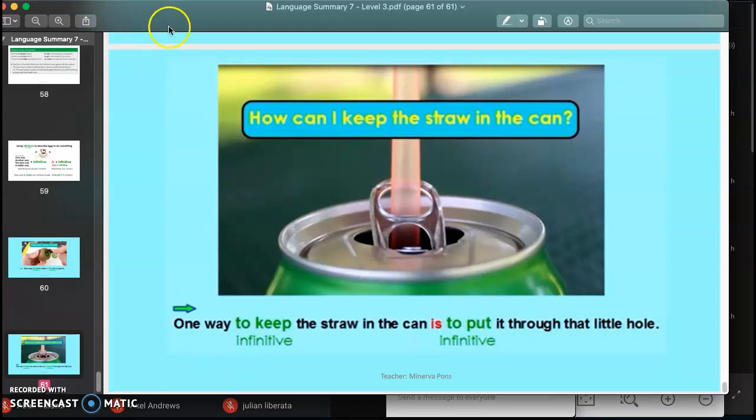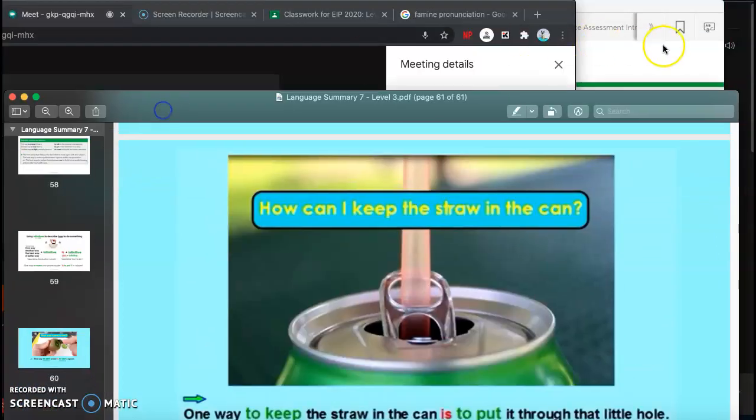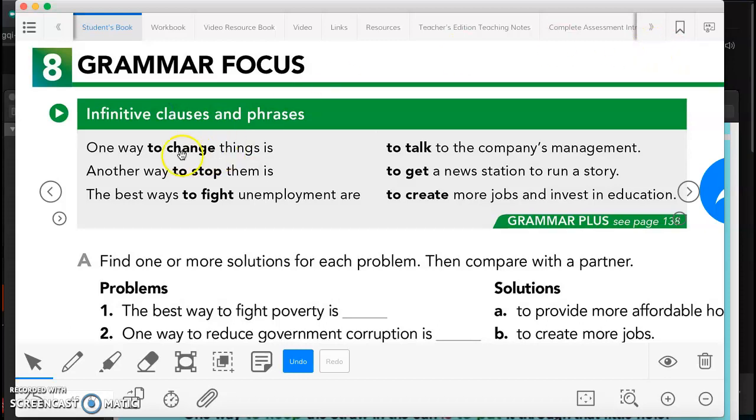So in this grammar, again, we are only using infinitives. We are only using infinitives to change, to stop, to fight, to talk, to get, to create. And we are using two infinitives in each sentence. On the first part of my sentence, I am going to describe my situation. What is it that I want to do? One way to change things, this is what I want to do, is to talk to the company's management.